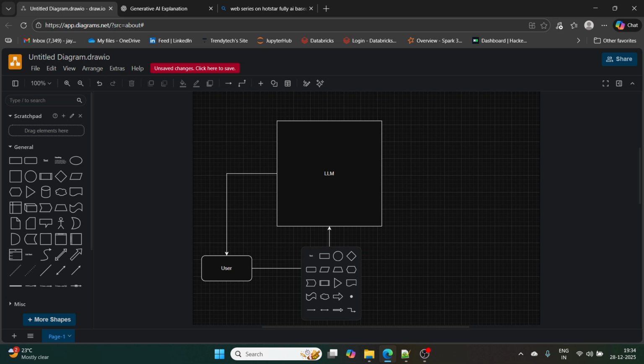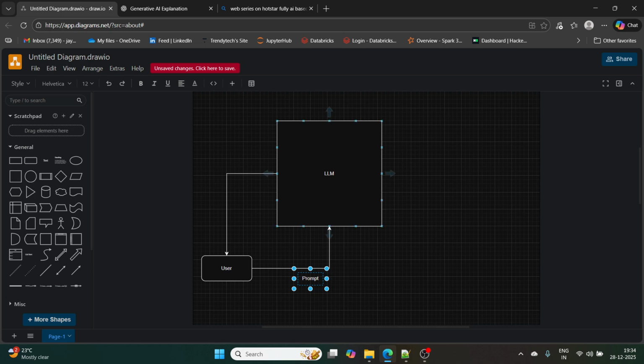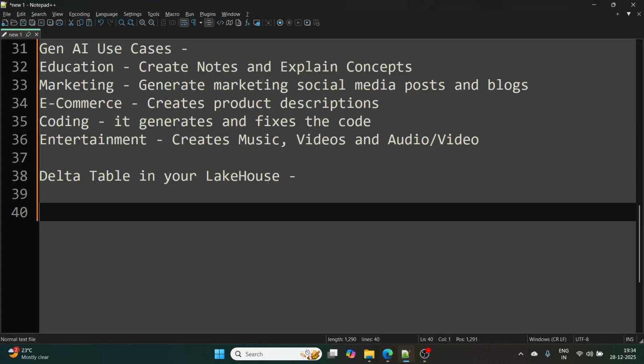So what I'm doing here, let's say I'm hitting a query, or we call it a prompt, right? Prompt engineering, you must have heard, right? I'm passing a prompt to the LLM, and it is giving me the result. That's as simple as that. That is called generative AI. Fine. That's all for this video.